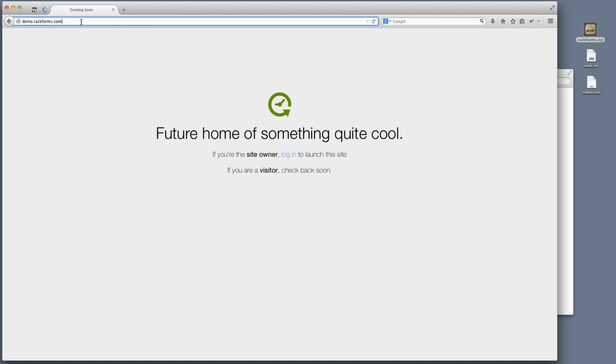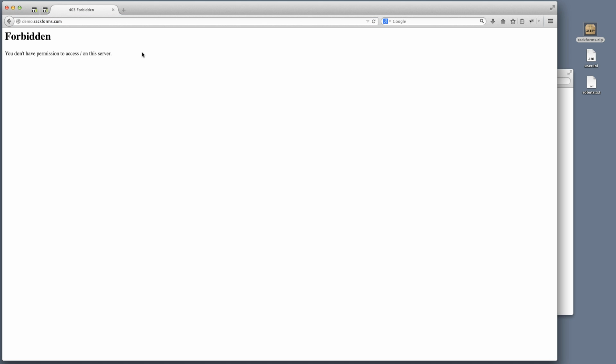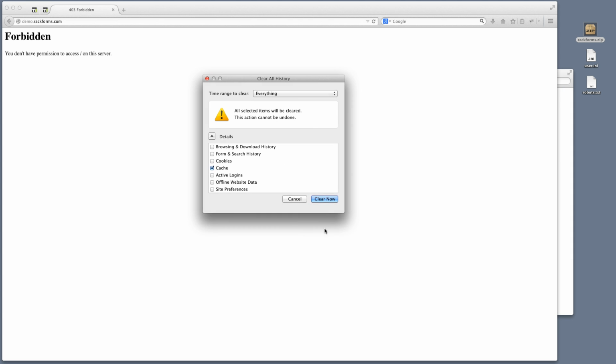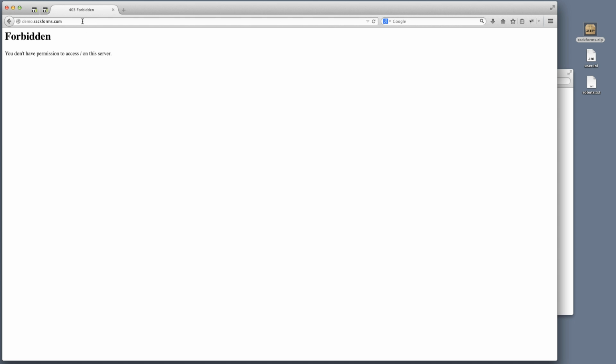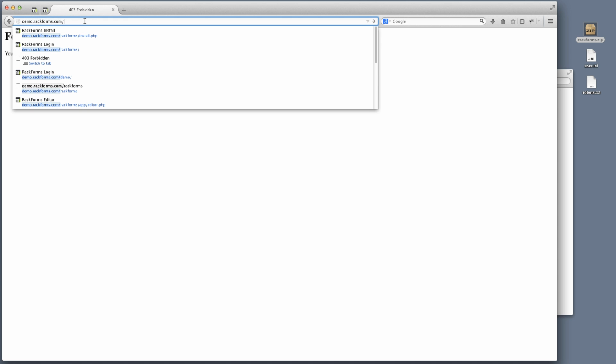Now, the reason why I quit Firefox before was that a web browser actually needs to be restarted for this change to take place. And strangely enough, I need to clear my cache here. It doesn't look like, okay, there we go. It doesn't look like that change took place right away, so I actually had to clear my cache. And I did that by hitting Shift Command and Delete. I should actually show you. I got this, and I said clear now. So this is good. So now it actually says we don't have permissions to access this on our server.